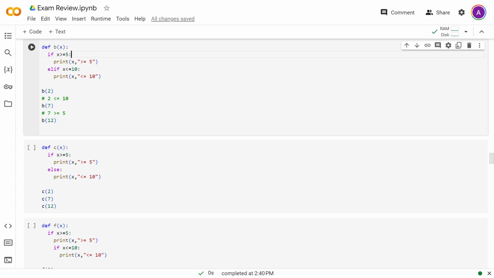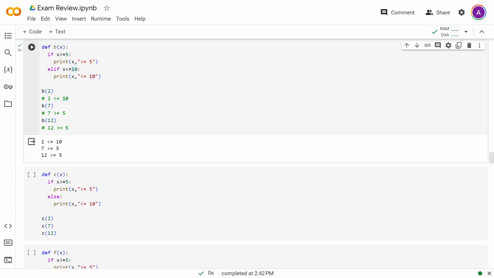And we're going to come up here in the function b and check, is 12 greater than or equal to 5? Yes, it is. So that is going to execute 12 greater than or equal to 5. And now since we did the if part, we don't even check the elif part. Okay, so that gets skipped. So there's only 3 lines that are going to print this time. Let's make sure we're right. Yep, here they are.